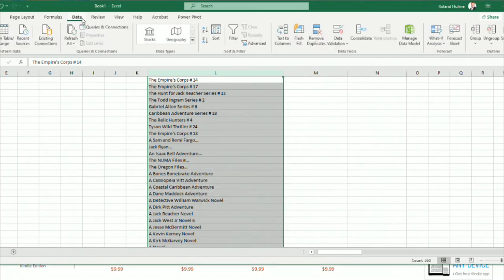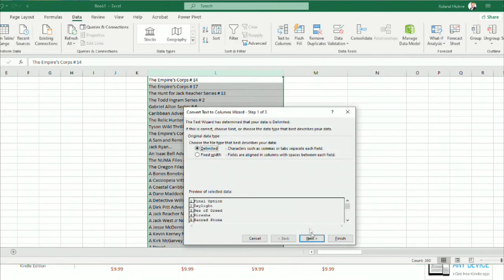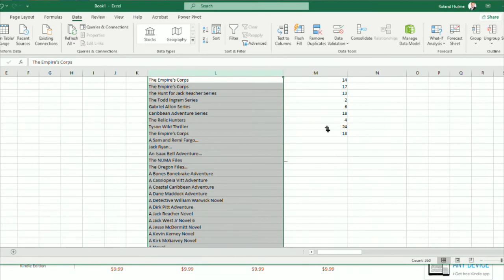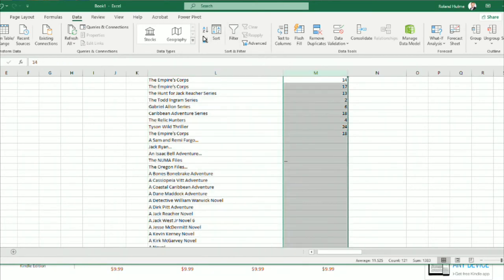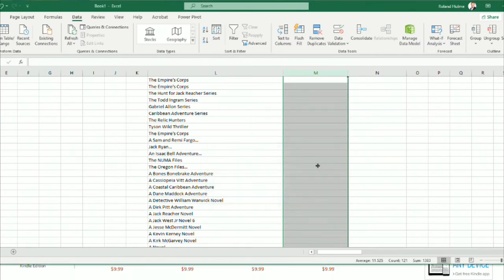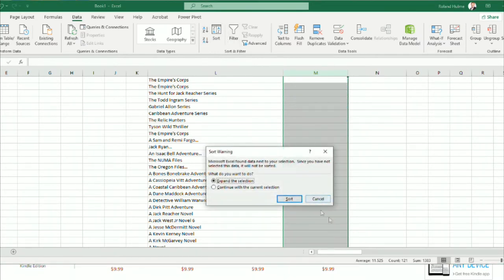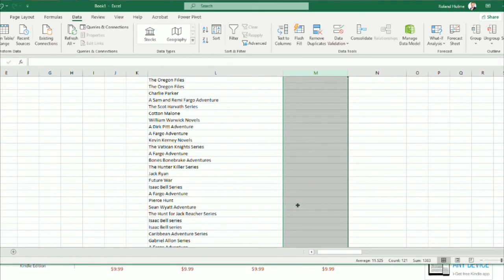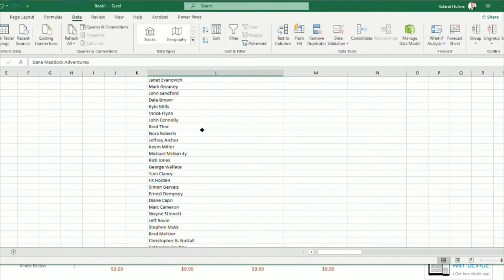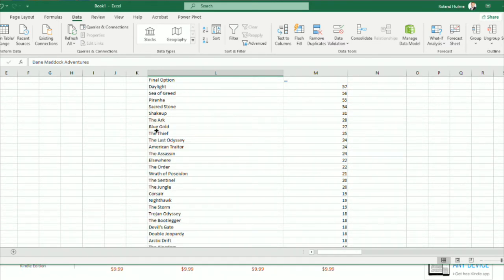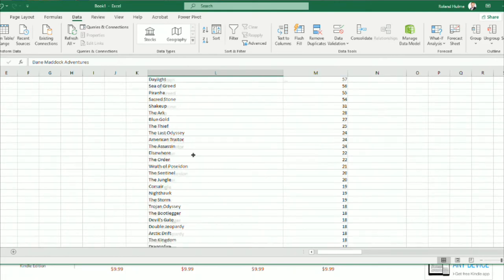And then we go back to data and we do text to columns, delimited again. And this time we'll use whatever we replaced book with, hashtag, finish. And then what you have here are all the numbers of the books. Continue the current selection. Yeah, well, they're there. And it cleans up all of these. So these are starting to get to a point where you can actually start using these as keywords.